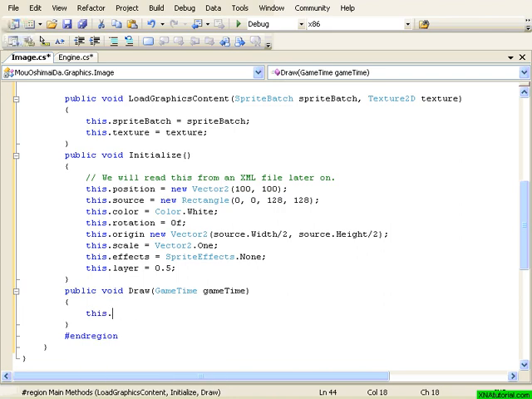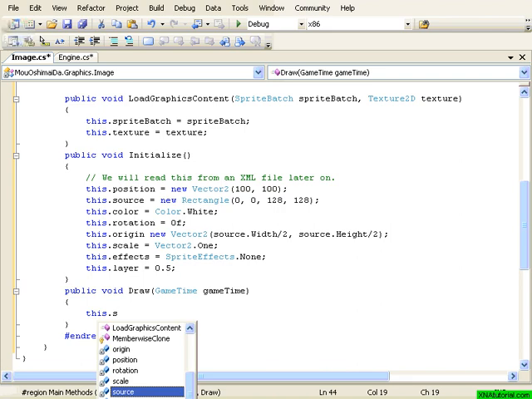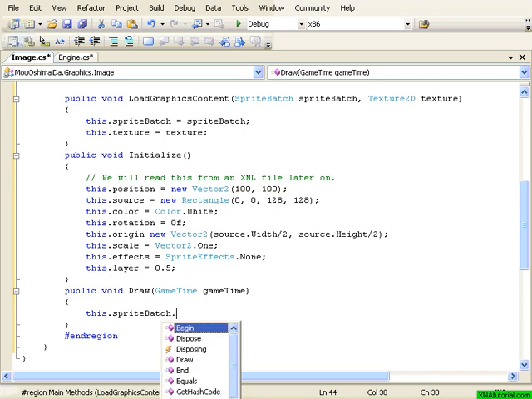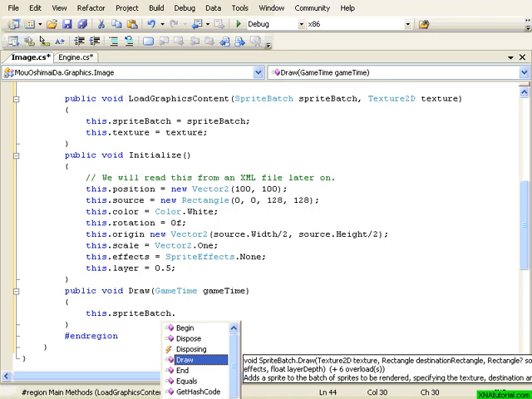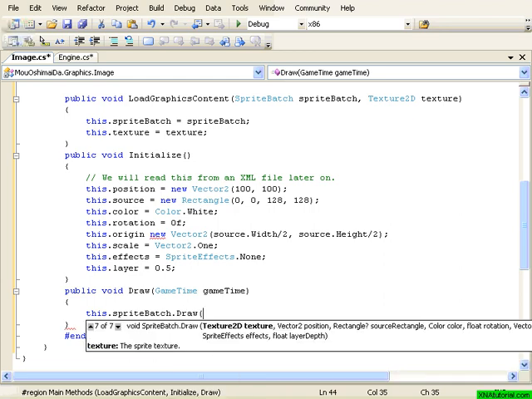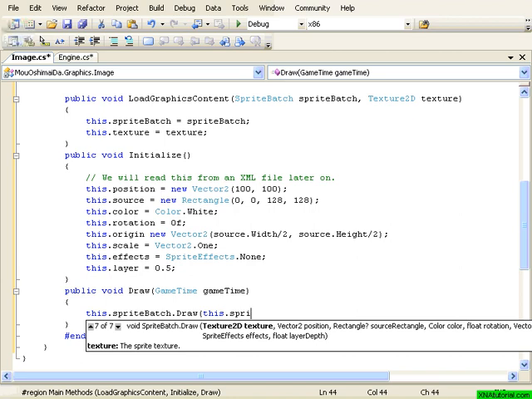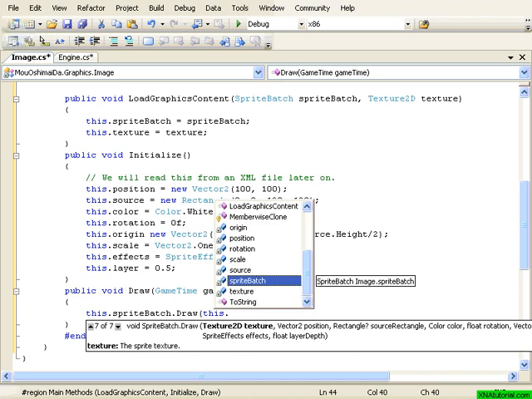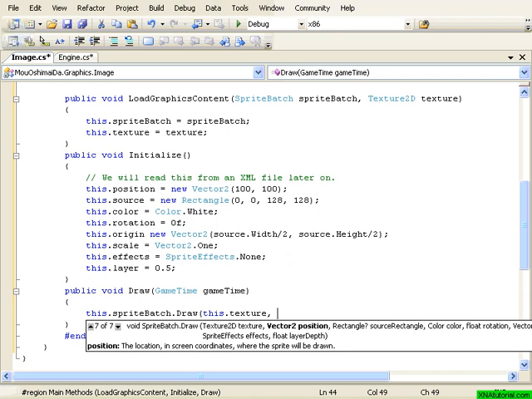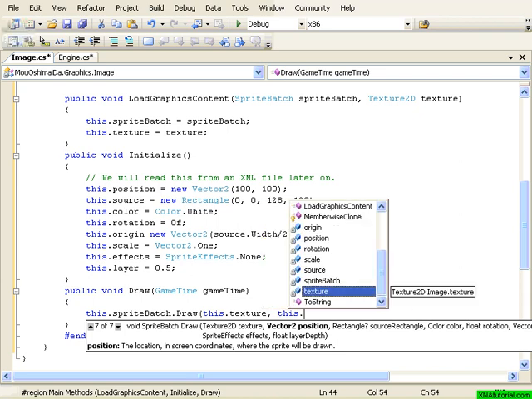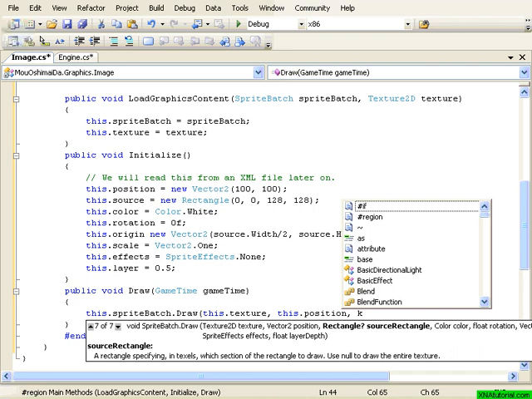So we'll do the sprite batch, and I'll click a full stop, and then we have the draw method there, right? So I'll do a parenthesis, and then we have those 7 things that we need to pass in. We need to pass in a texture, and we have the texture here. So we just pass that along. We have the position here already, so we just pass that along. We have a source.